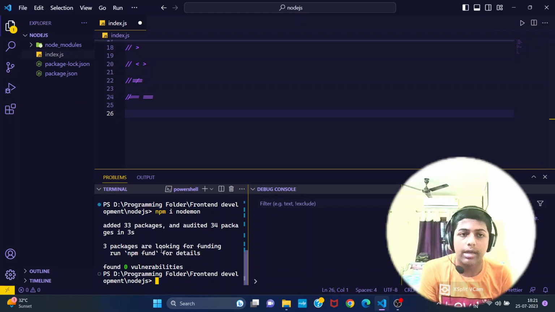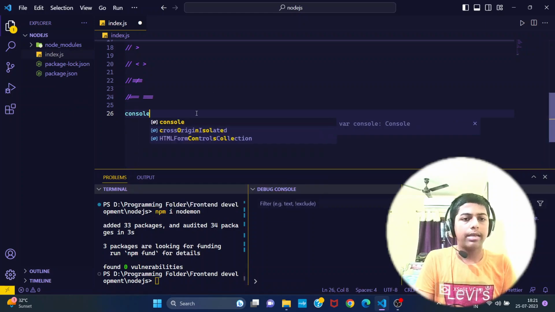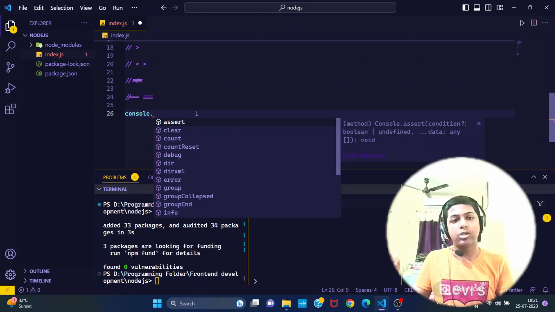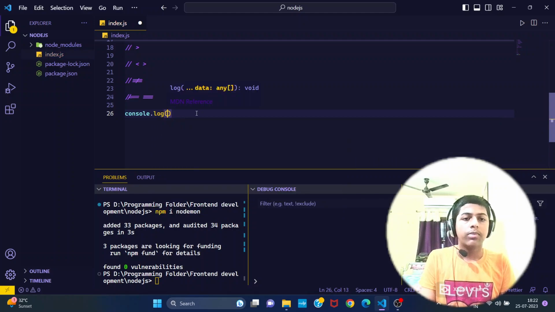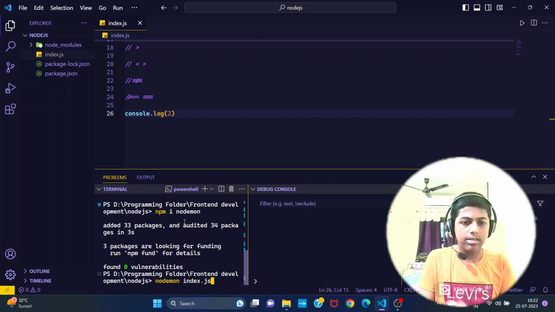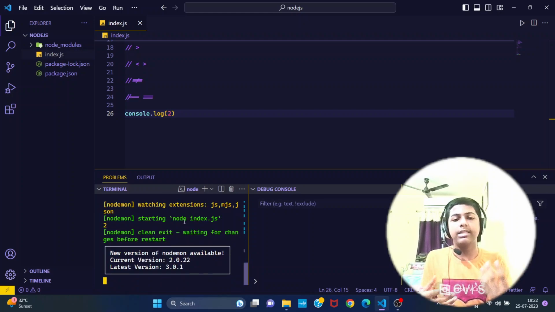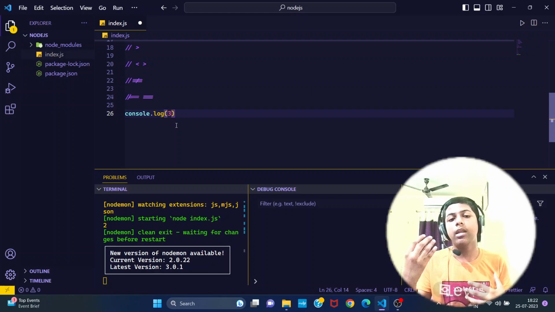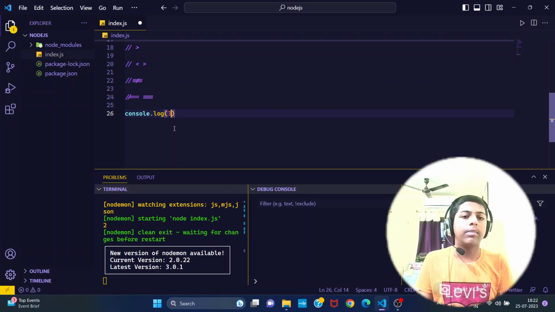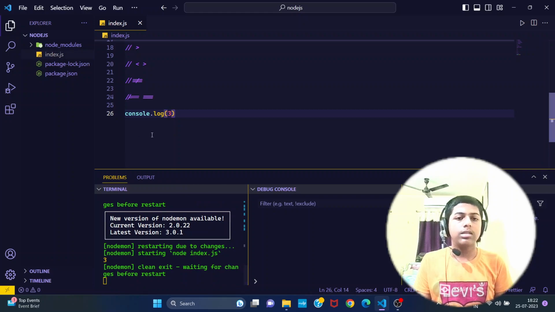Now after nodemon is installed, let me show you. I don't need to write node index.js again and again. Only one single time I will write it, and it's going to execute again and again whenever I save my file. If I write console.log(2), and then in my terminal say nodemon index.js, it's going to start a repetitive execution of your code. If I go back to my code and change the value from 2 to 3 and save, you will see that it automatically executes itself and gives me the output. I can see 3 is there. So this is the use of nodemon.